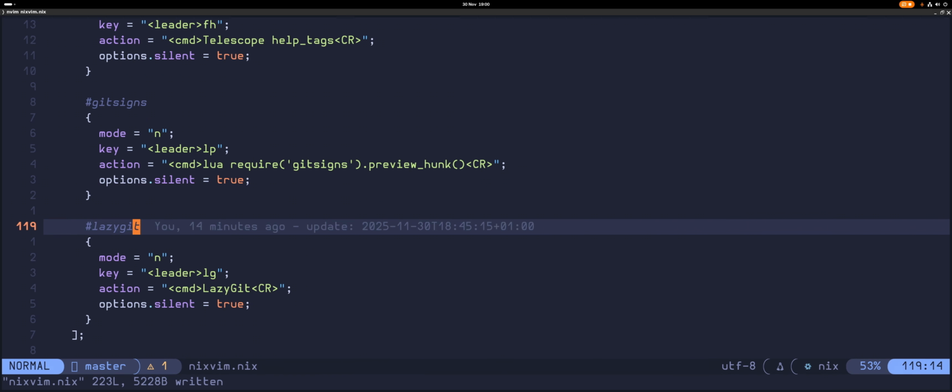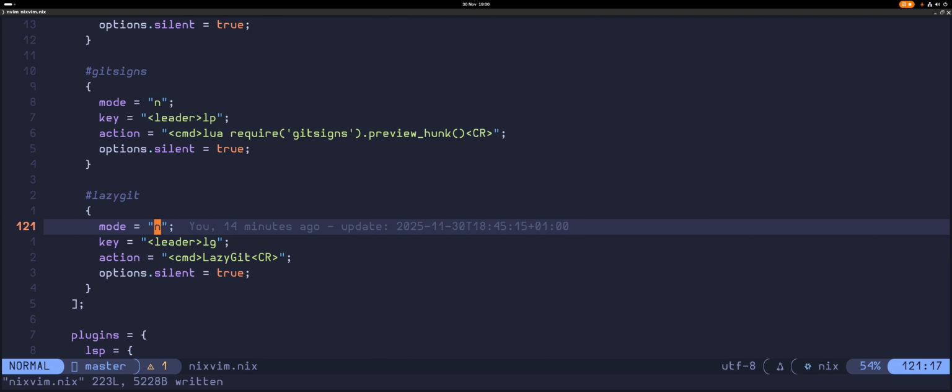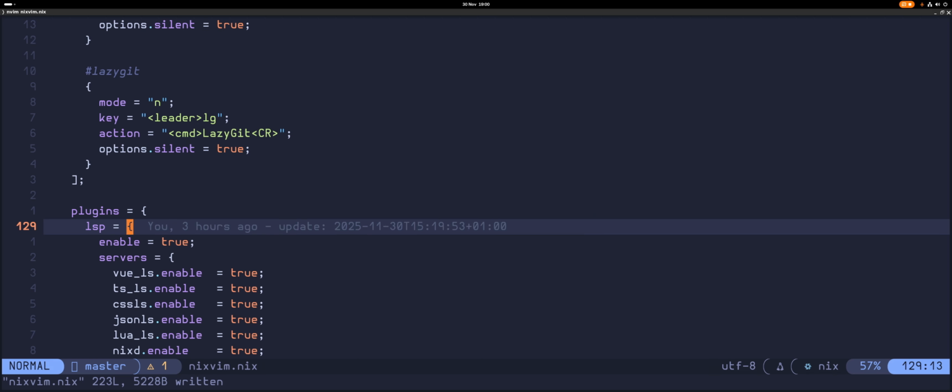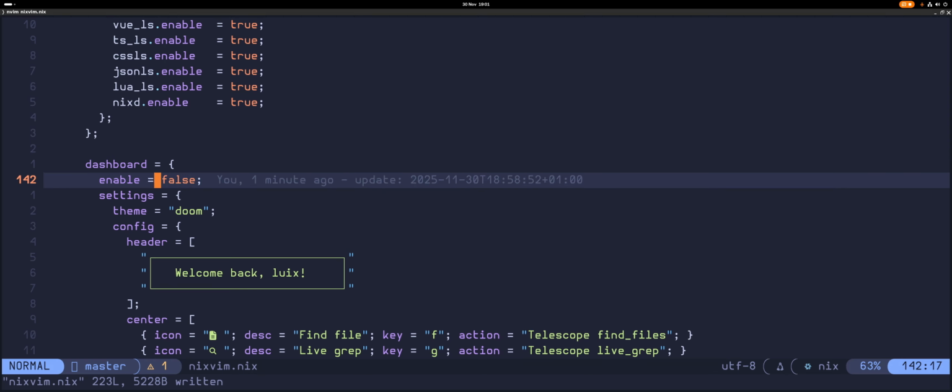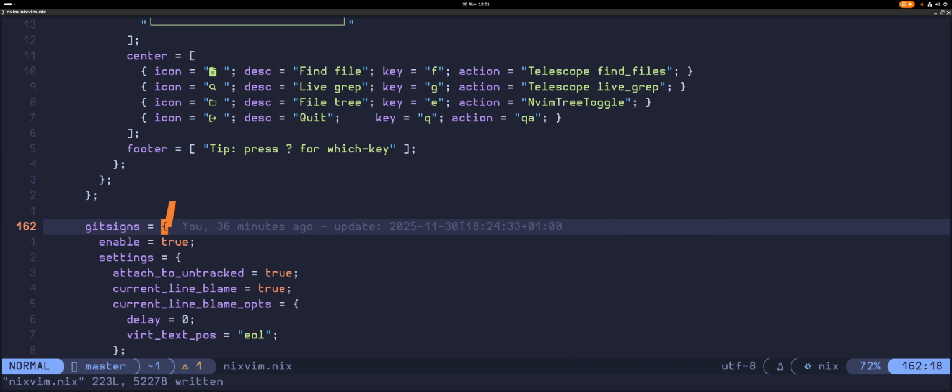Good. Now, Lazygit. I installed Lazygit because I wanted to have a TUI, terminal user interface, for Git. Because if I just have commands, I tend to get confused with merging and so on. So I need this. I will show this later on. Then LSP stayed the same. Dashboard, I put in here false just to test it now. So let's give it true. Keep that for now. We're going to come back to that soon.